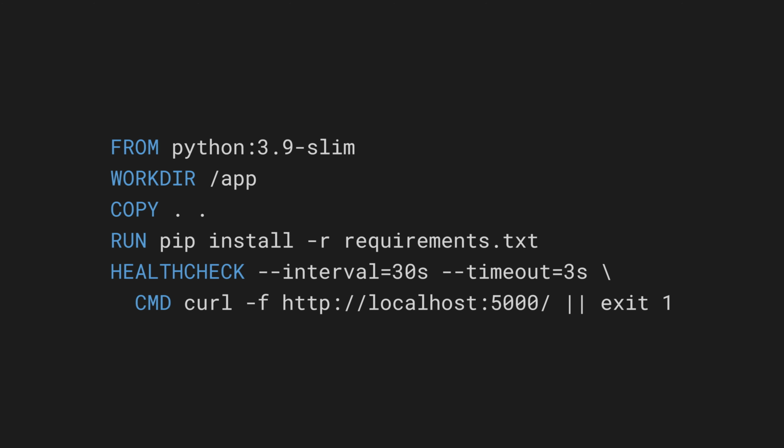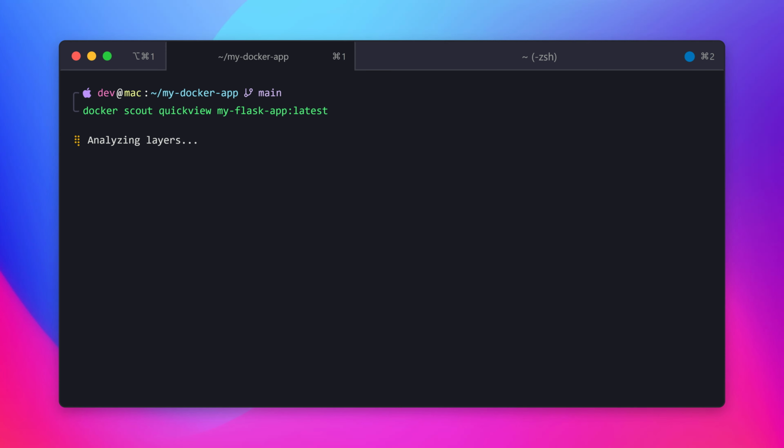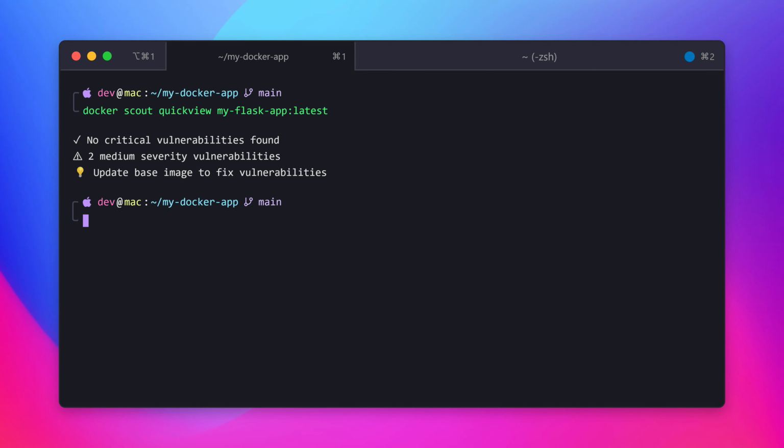HEALTHCHECK lets Docker monitor your app's health. Docker can restart unhealthy containers automatically. Docker Scout scans for security vulnerabilities. Regular scanning helps keep your containers secure in production.